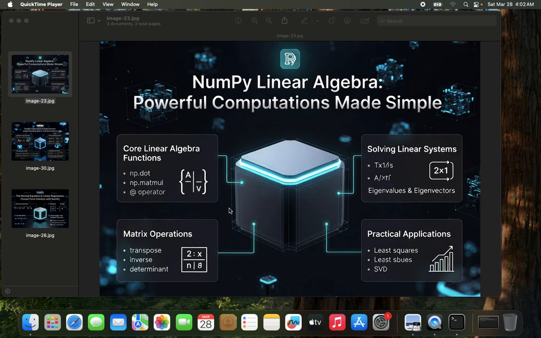On the screen, we have a small infographic. Linear algebra functions: np.dot for performing matrix multiplication. We can also use np.matmul, short for matrix multiplication. np.dot can also be used for the dot product, same as the @ operator. And then for some matrix operations, we have transpose, inverse, determinant.